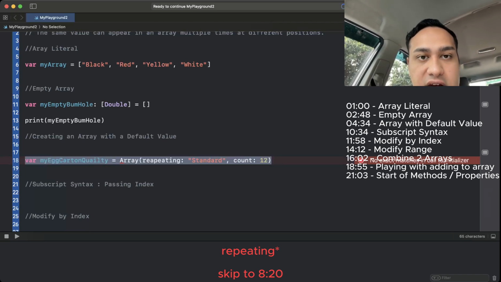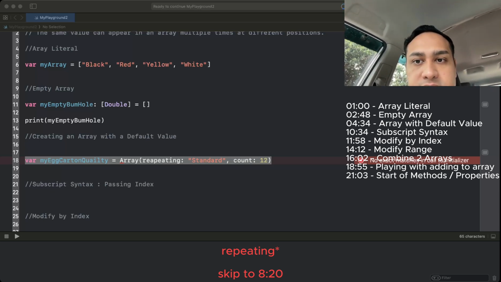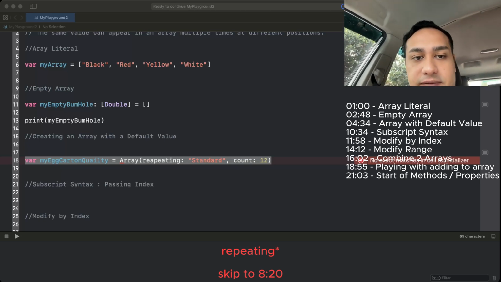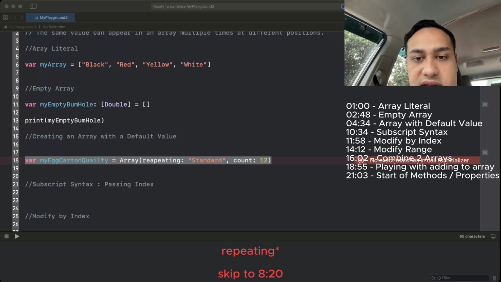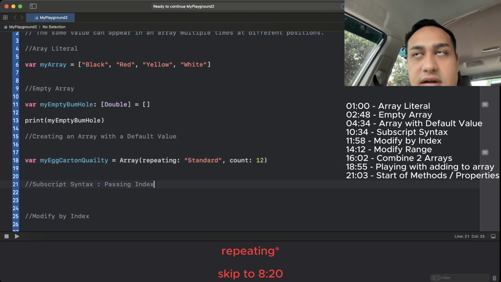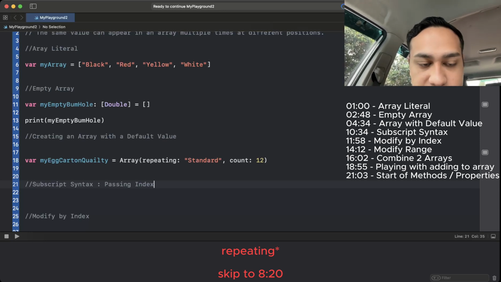Let me ask a higher intelligence. ChatGPT, help me. Why error? Oh my god. Okay, I figured it out. I misspelled repeating.